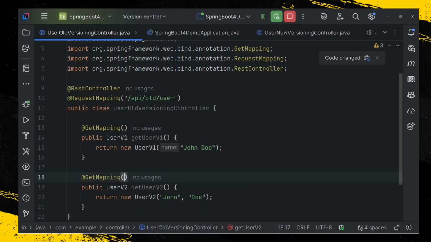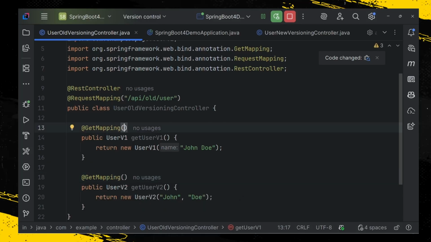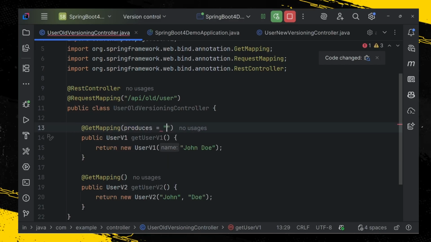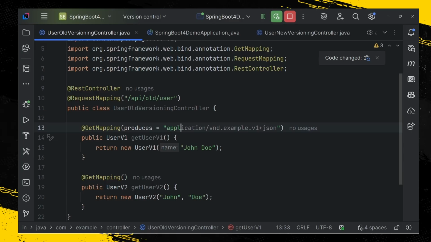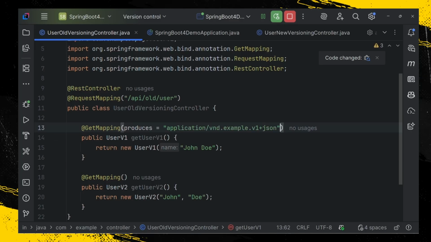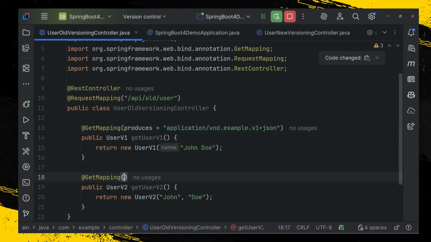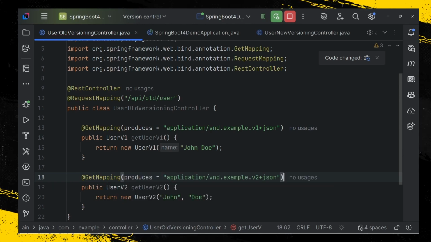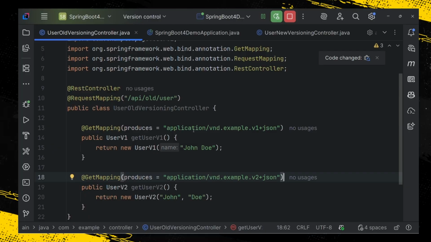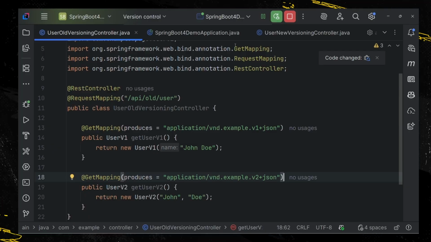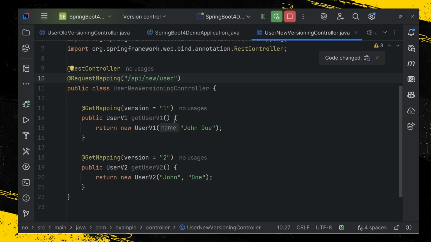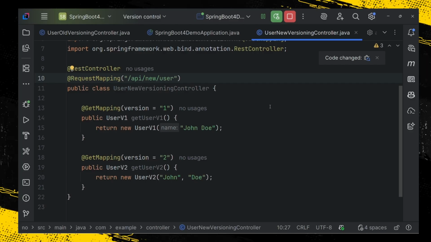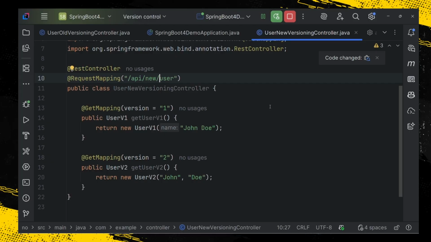So in the get mapping, let's add produces equal to. We'll be adding application/vnd.v1+json for the first one. And for the second one, again we'll be adding produces, and here it will use the v2 JSON. So let's go to the new versioning controller. Here again, you don't have to make any changes.